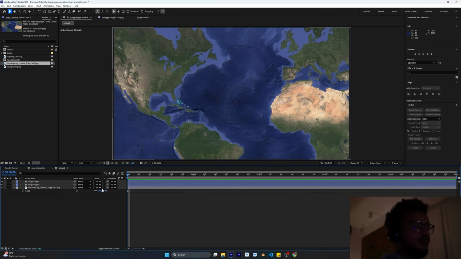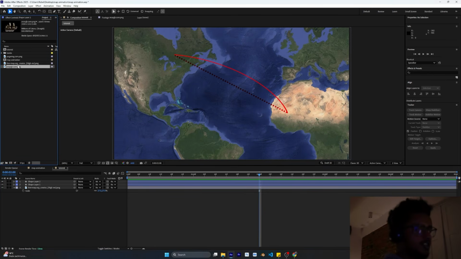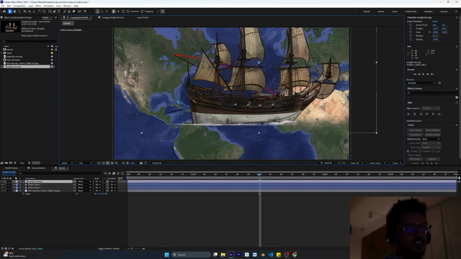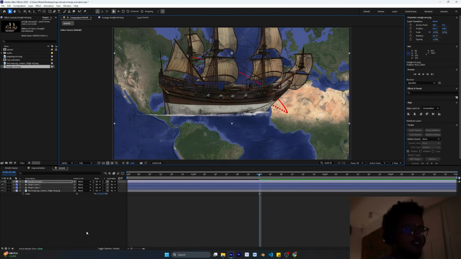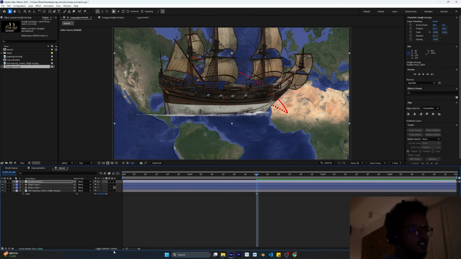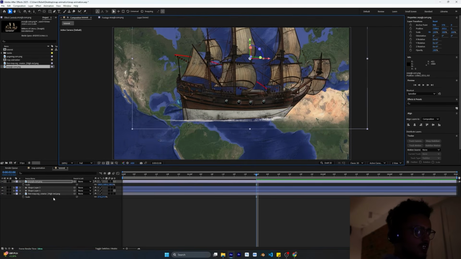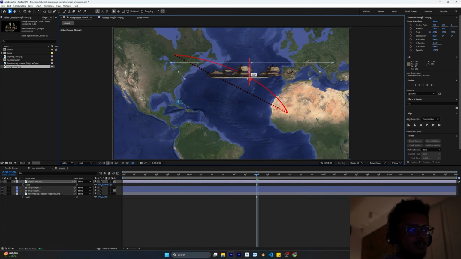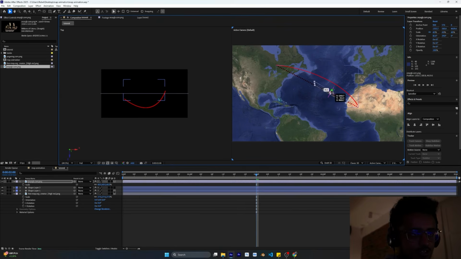And now let's get to the fun part, the boats. We're going to add the boats. Here are the boats. Just drag and drop them into your composition and they'll be like this. Basically now they are 2D, so we have to change them into 3D. So just toggle the switches here, then I'm going to click on the 3D and also reduce the scale a bit. And now let's align this boat to our line.